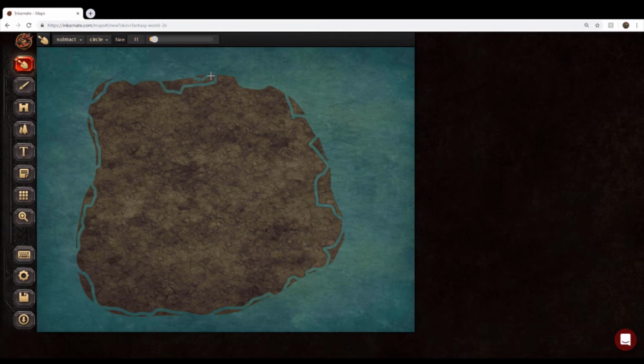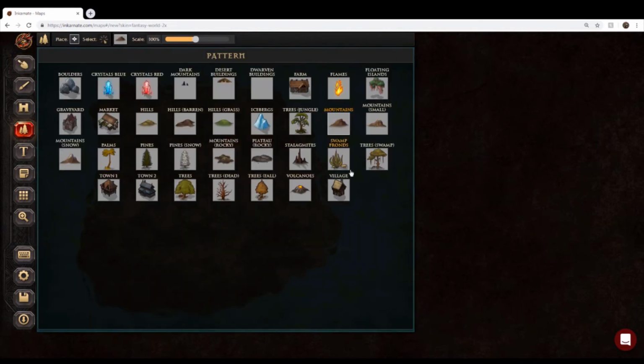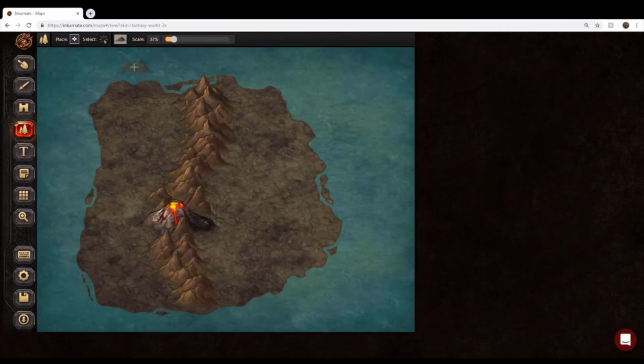Now, this one is our volcano map. Once that volcano gets put down, you can see that we used a darker stone look, trying to really show that this one came from this volcano. This island essentially sprouted around this volcano.